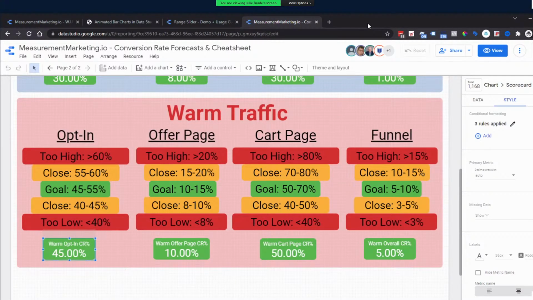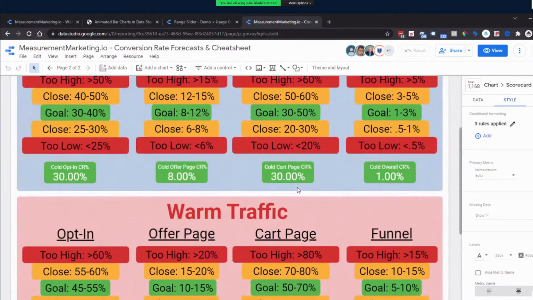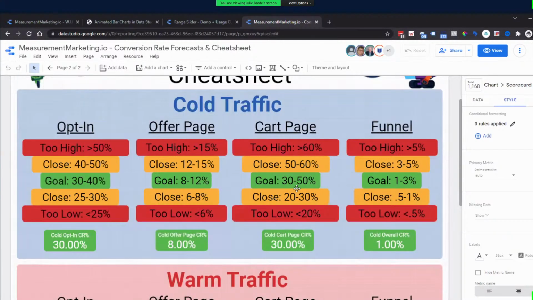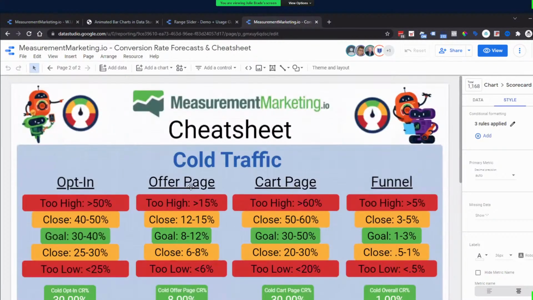But again, the opt-in, is that synonymous with impression for the offer page? No, that's the number of people who actually hit the thank you page. Like how many people actually opted in. That's what the opt-in rate would be: the number of people who actually gave you an email. Offer page might be the number of people who saw the offer page. Cart page would be the number of people who saw the cart page. In this example, the opt-in rate is just the number of people who actually opted in, not the number of people who saw the opt-in page.